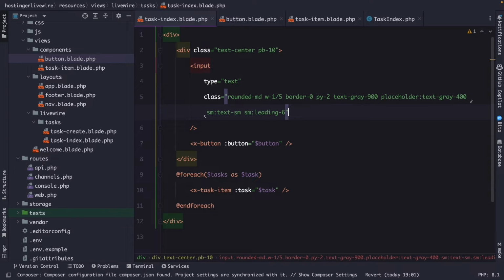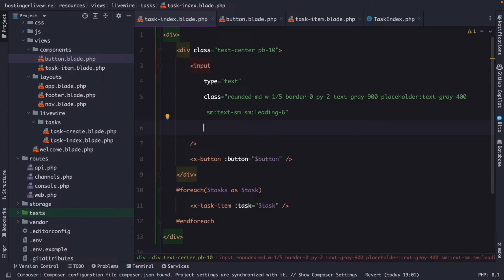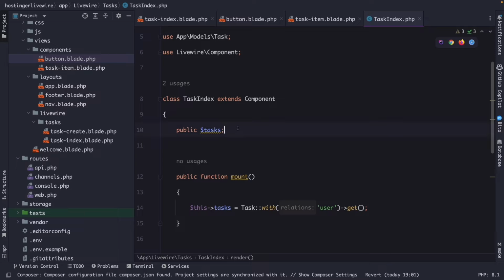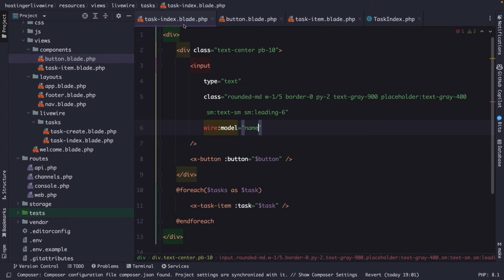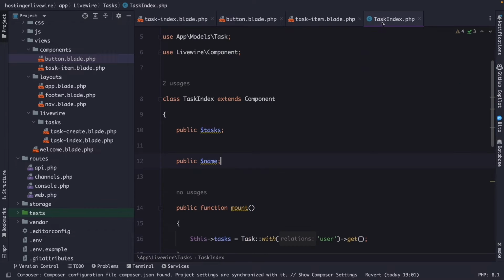Then once again, follow along because we're going to add a new wire directive, which will be wire colon model, which is used for data binding. It establishes a connection between a user interface element, which is our user input field right here, and a property in a Livewire component, which we will define. But first, we need to set a value to it, which will be name. So let's open our task index for a moment, and right below our public tasks property, we're going to create a public name property. So right now, whenever we define anything inside our input field, it will be also linked to our name property right here.